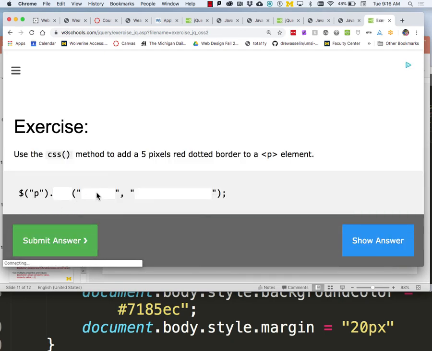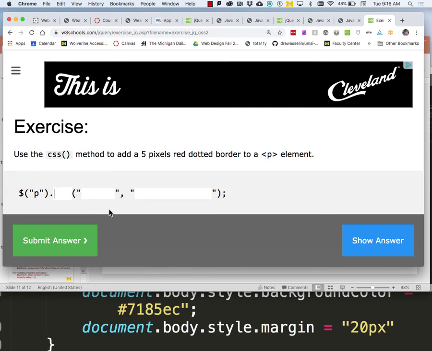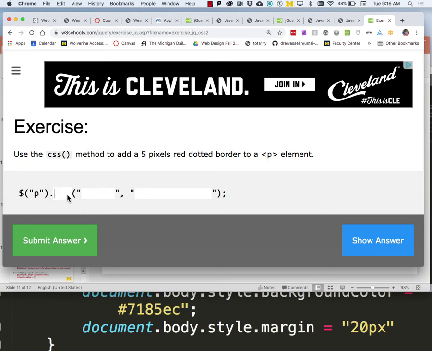All right. How do we add a 5-pixel red dotted border to all the paragraphs? Hold a second. CSS border 5-pixel.